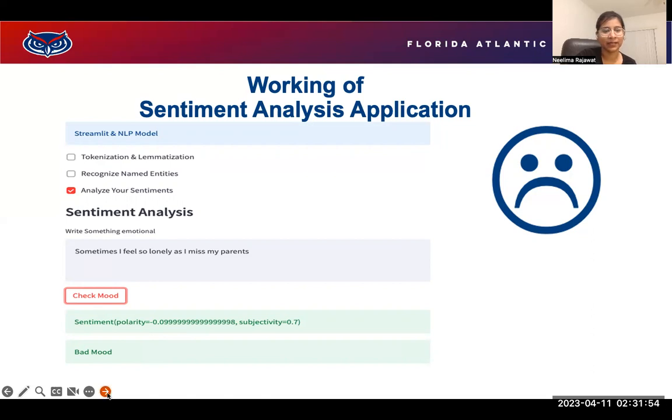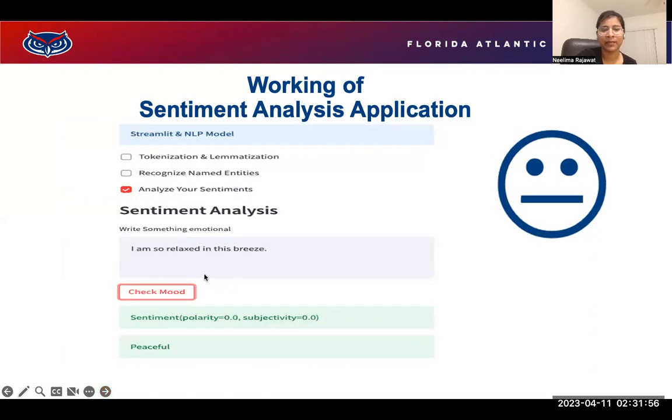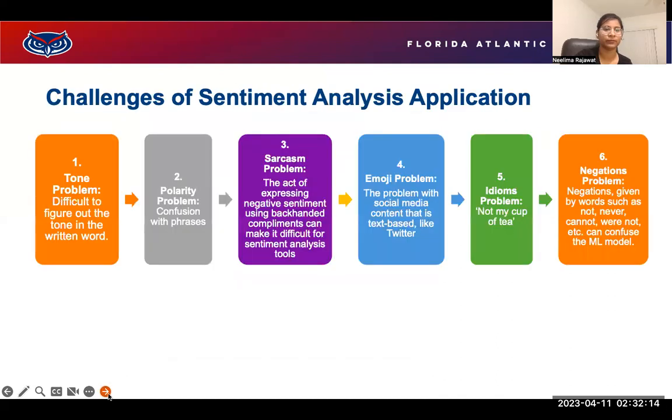And after that, I write: I'm so relaxed in this breeze. If I check, it shows the sentiment polarity score is 0.0 and the subjectivity score is also 0.0. So it's saying peaceful, so it's showing a neutral.